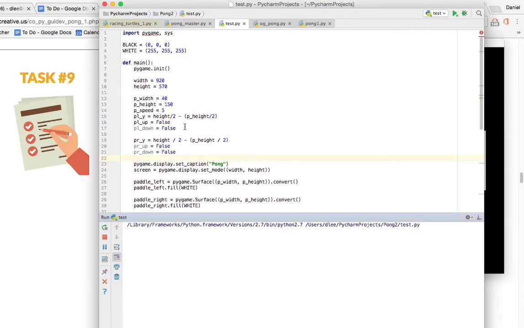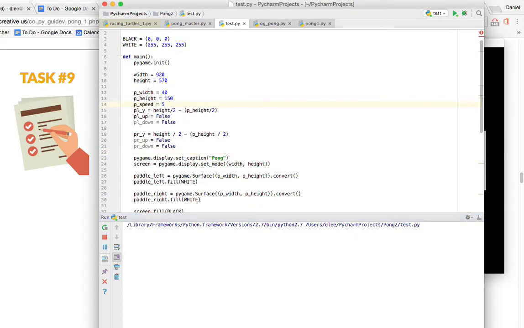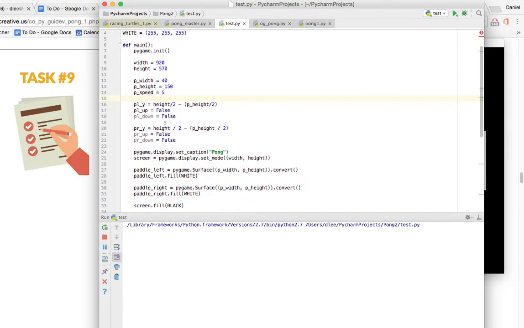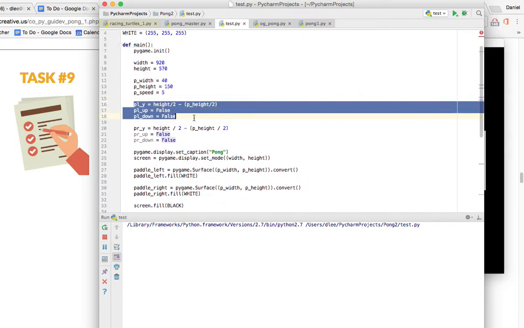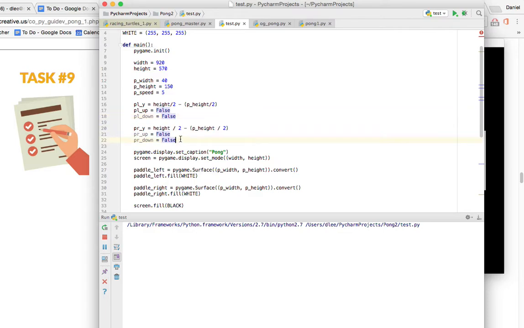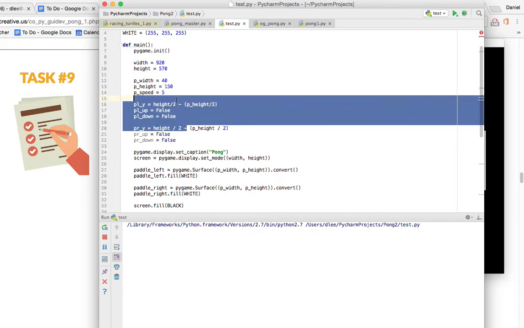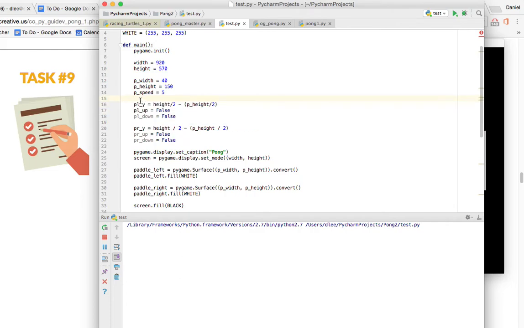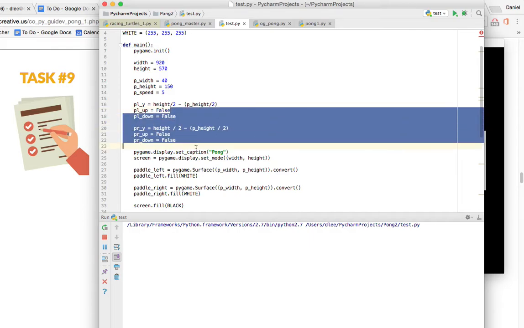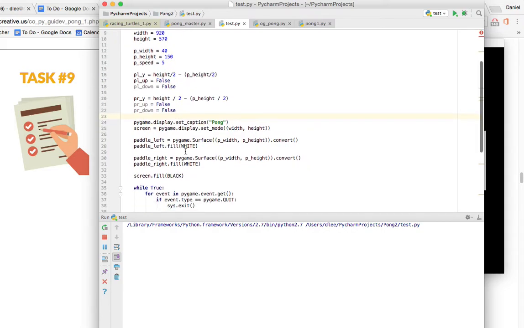Well, in your code, it should be clear that you need to have two sets of variables, one that describes the left paddle and one set that describes the right paddle. The reason for that is because they're independent and they will be moving differently. If we just had one set of variables, then if we pressed up, both paddles would move up, and when we press down, both paddles would move down, and that's not what we want.